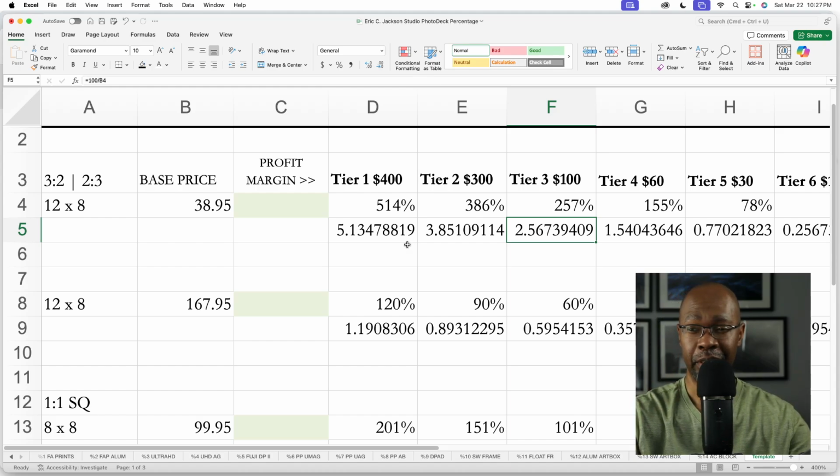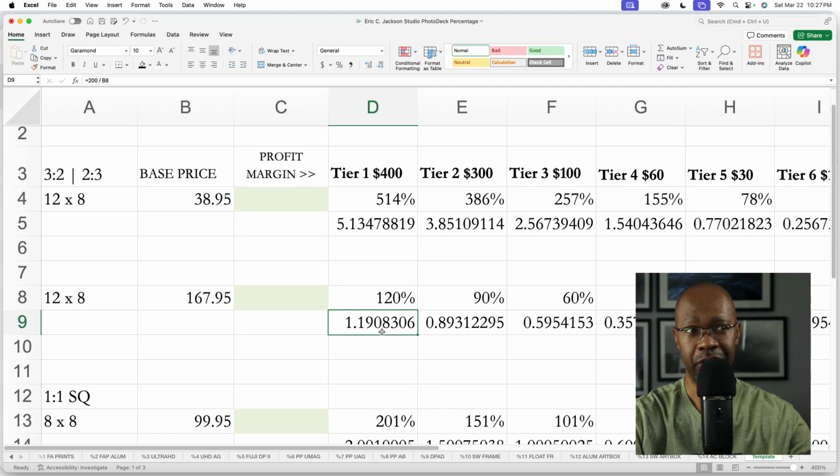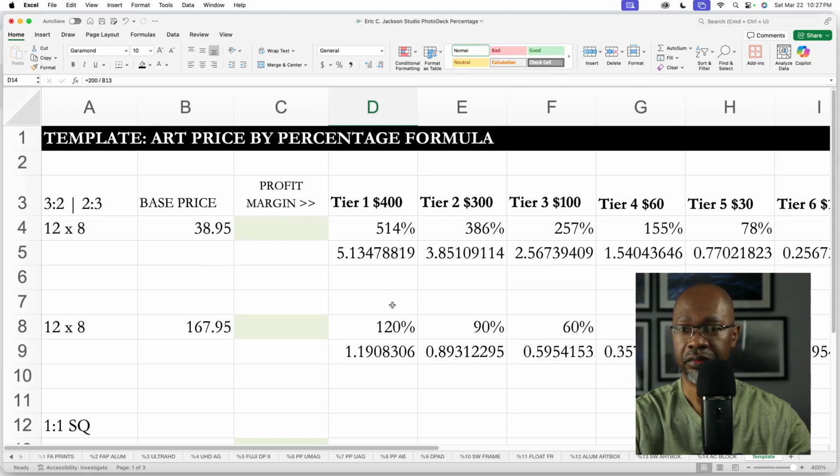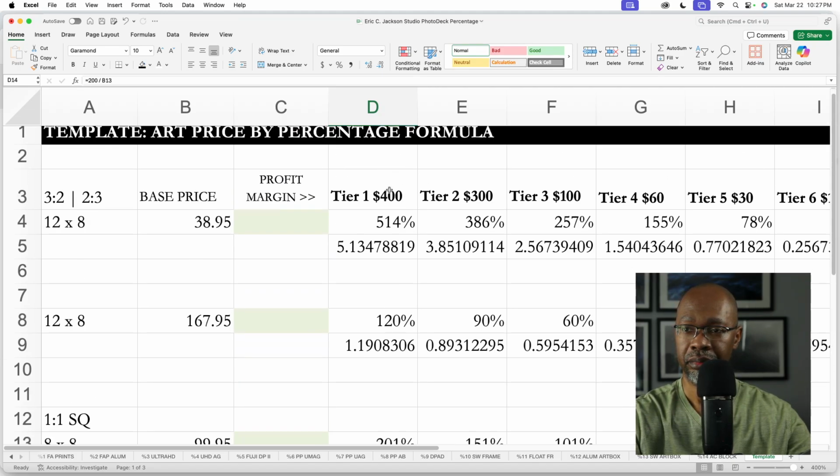You can copy paste the formula to the next rows because you're just going to be using the same formula over and over again. The thing that's going to change is what you want for profit for that particular tier and the base price, but the formula is still the same. So for example, let's start from scratch on this one. Okay. For the tier 1.